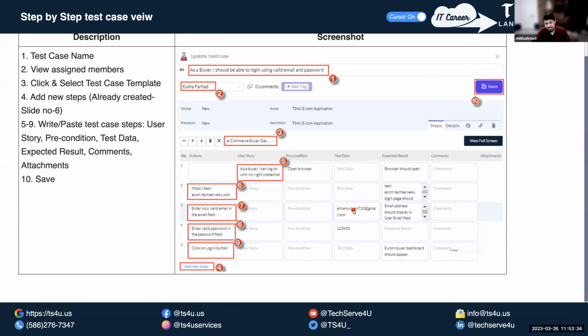So you add the test data, and you type the expected result. The email address should display in the username field. Simple. You type it, you want to see it. If you're typing and you don't see it, then it's a problem. For the password, it will be asterisks. If he gave you 1, 2, 3, 4, 5, 6, it will actually be star marks, right? You have to verify it.